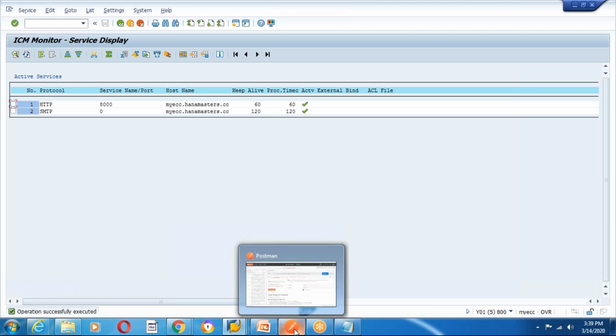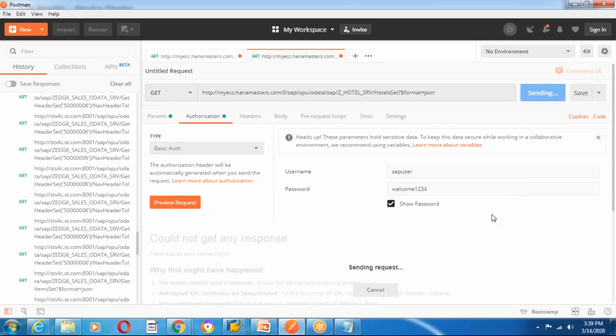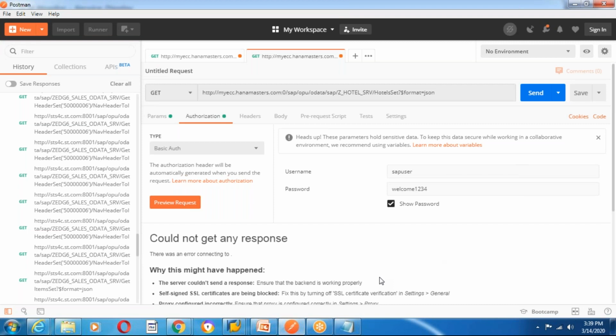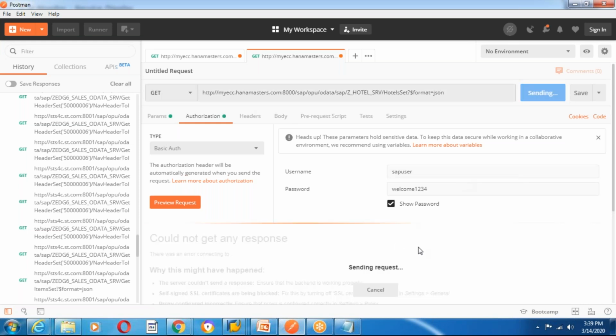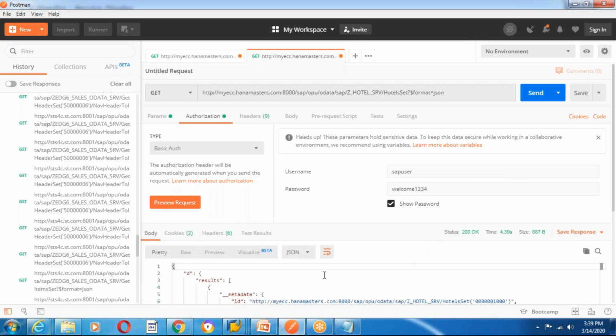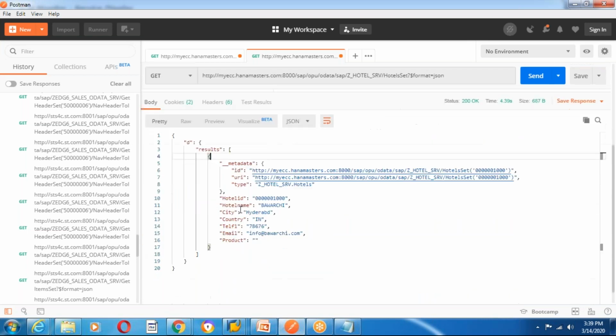Now maybe I can run my OData service and send. Okay, hotel. Okay, see guys, the port name is 8000. That's the problem. And send. I think it is triggering. And see guys, you get a result. See hotel ID one record 1000 and Barchi and Hyderabad, India. Telephone number and info at Barchi, and product is in this case blank.